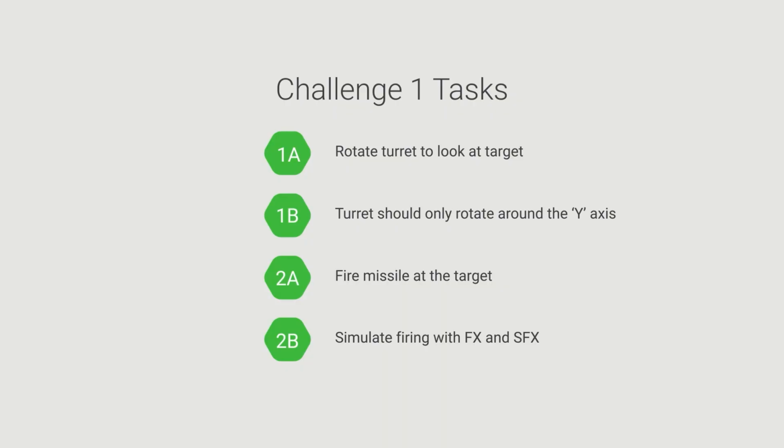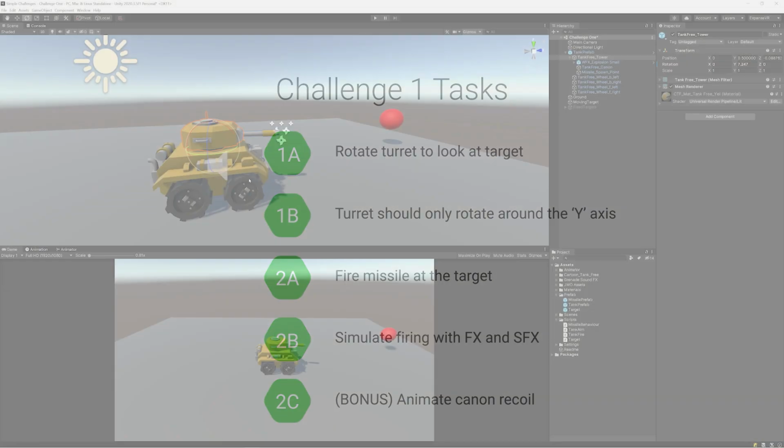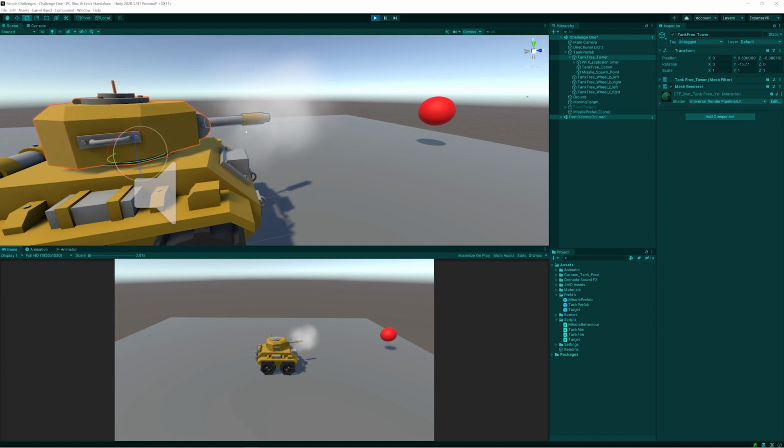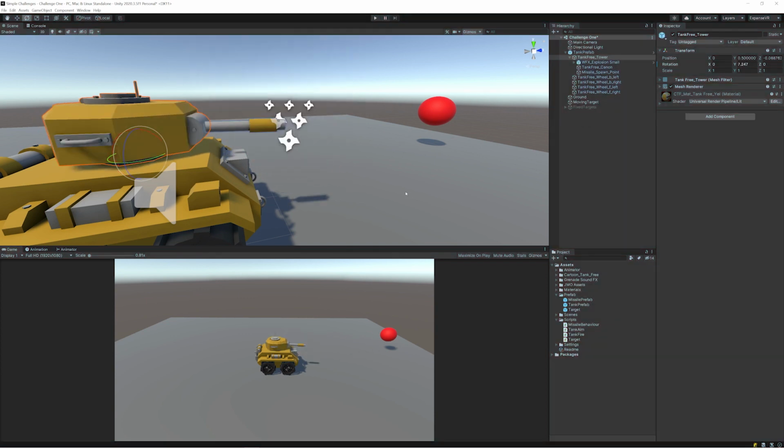And the third part, which is a bit of a bonus part, as I haven't really covered this in any of my videos, is animation. It's just to see if you can animate the turret to have a bit of a recoil. If I get in there a bit closer, just like a real tank would when it fires, it rotates around and you can see that recoil. So that's our first and second task, which are the main ones I want you guys looking at.